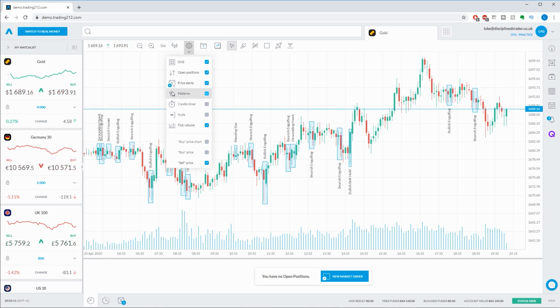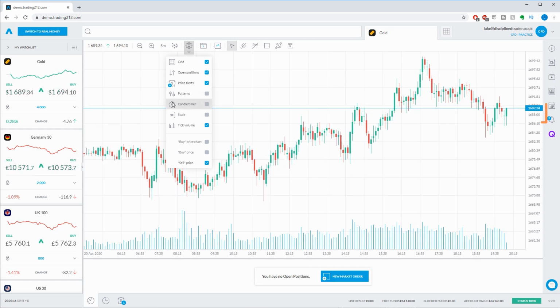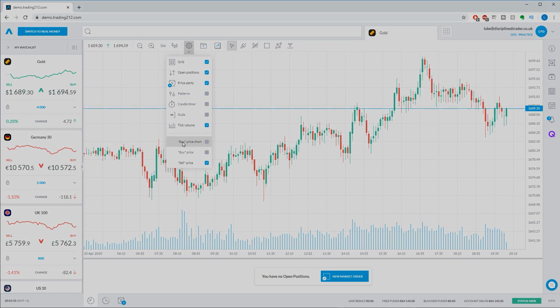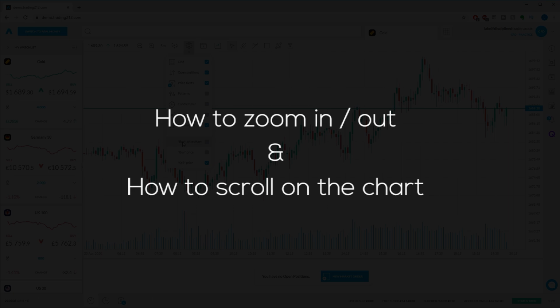Patterns will highlight simple patterns on candlestick and bar charts. The candle timer will give you a countdown on the time remaining before the current candle closes. Scale will toggle a small scale in the top right corner of the chart. Tick volume will toggle whether the tick volume is shown for each candle at the bottom of the chart. The bottom three will toggle the corresponding price levels being shown on the chart.